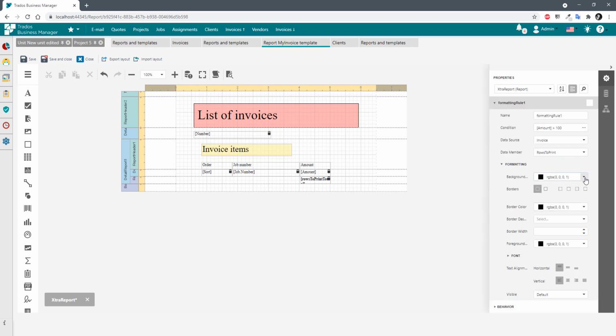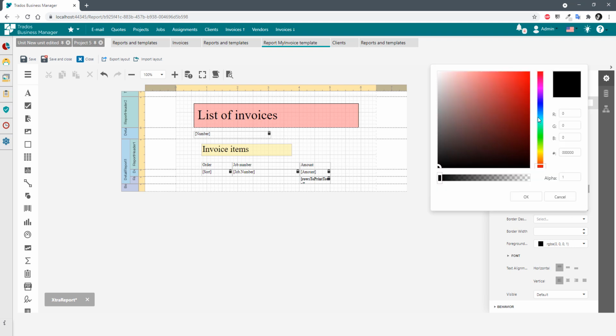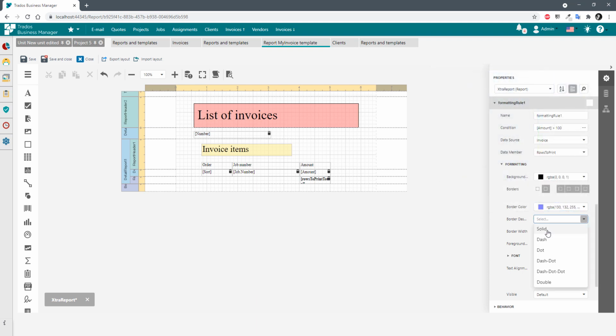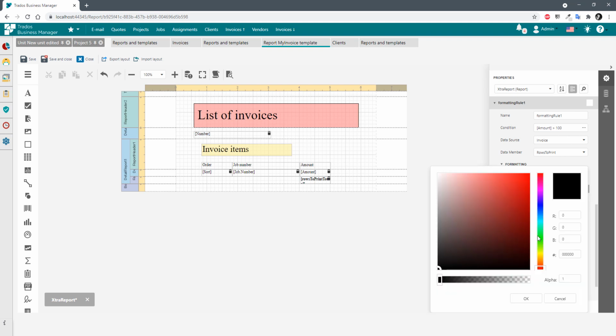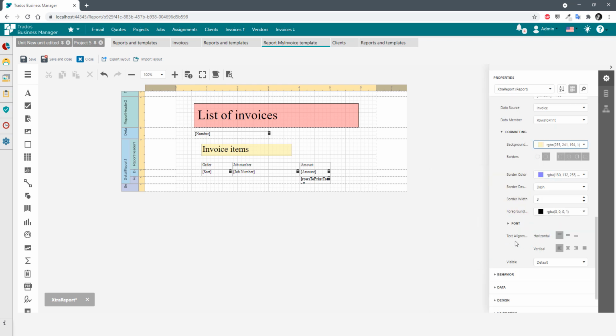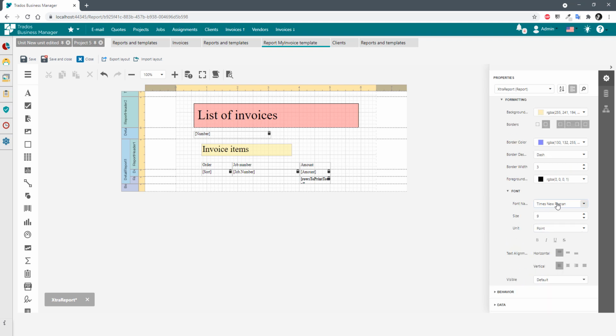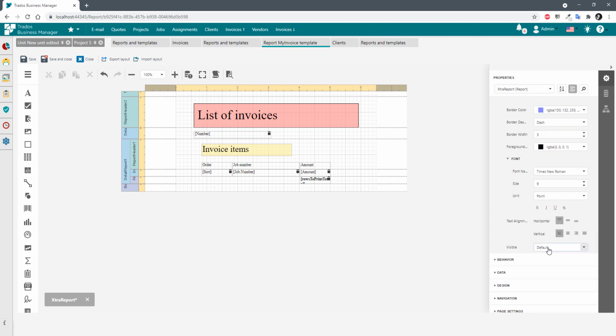Okay, and under the formatting group we can select what kind of formatting we want to apply to elements. We can change the background, we can apply borders. Let's say we want a border, let's select some color so it will be very visible. Border dash will be solid or dash. Let's say border width will be 3. Background could be some kind of orange. We can change text alignment, we can change font properties, for example apply another font family or increase size or whatever. And we can change visibility.